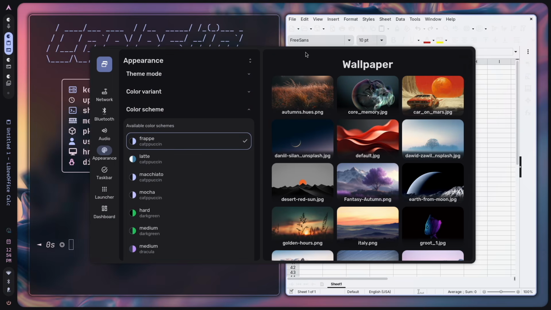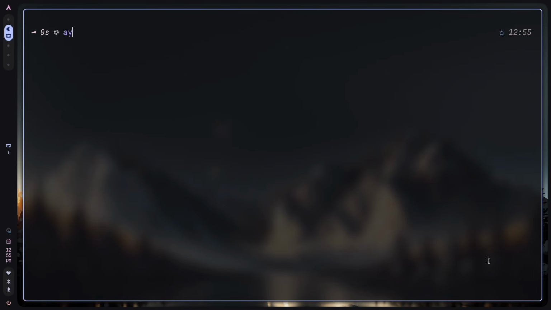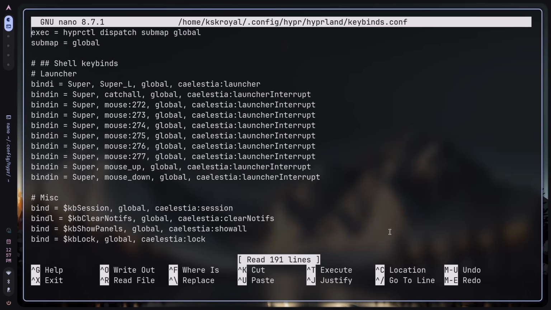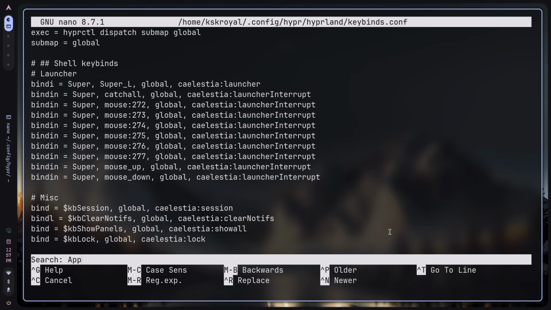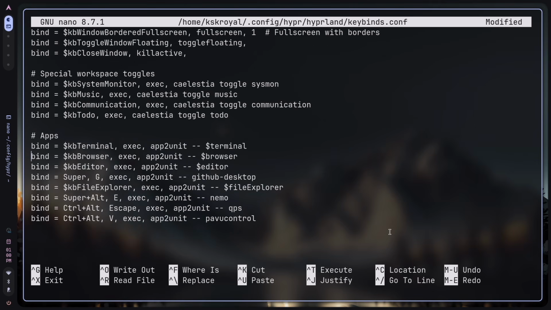Now let's modify Hyprland configuration files. Open Terminal and navigate to the default key binding configuration file. Now let's start by uncommenting some of the default key bindings. For example, I don't have the GitHub desktop application installed on my system. I will comment this shortcut by adding a hashtag at the beginning of the line. Next, I will modify a few shortcuts.